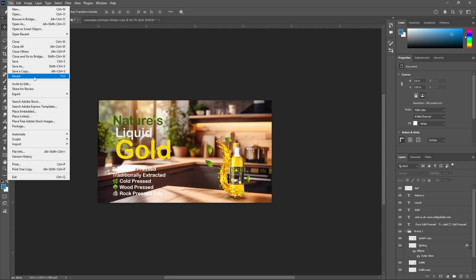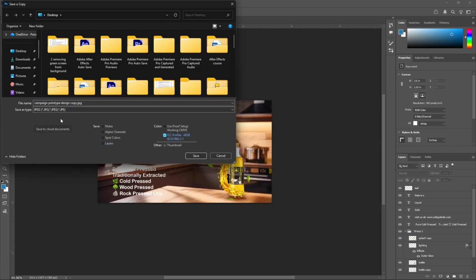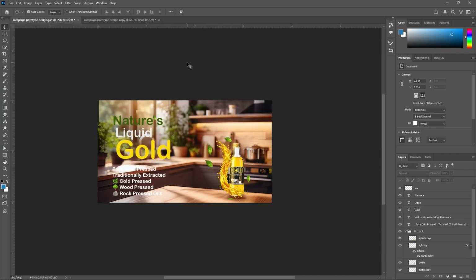So save this, save as copy and JPEG. This is 16 by 9, and save. 1920 and 1080. Yes, save. This is all right.